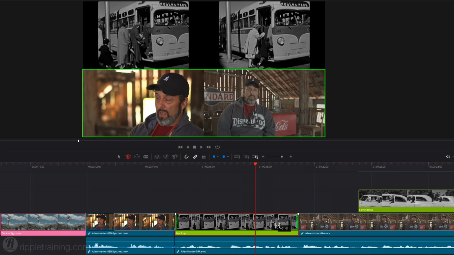The frames at the bottom represent the interview clip on either side of the clip you're adjusting, in this case the interview. They're static because they're simply visual placeholders to show you the last frame of the interview before cutting to the bus shot, and the first frame of the interview when it cuts back.